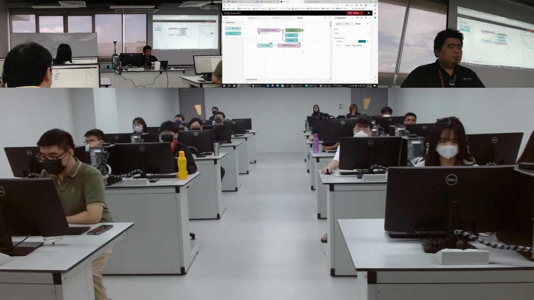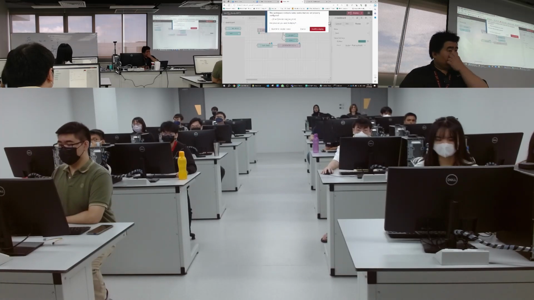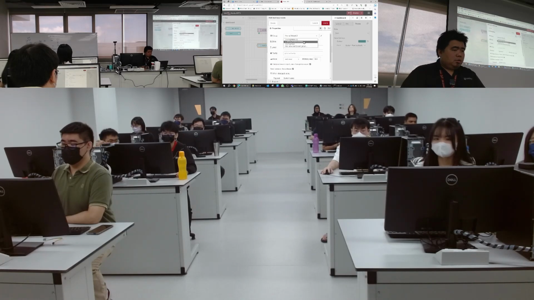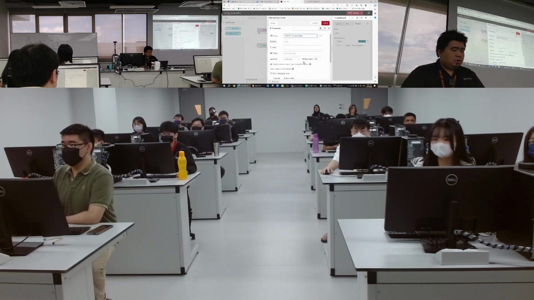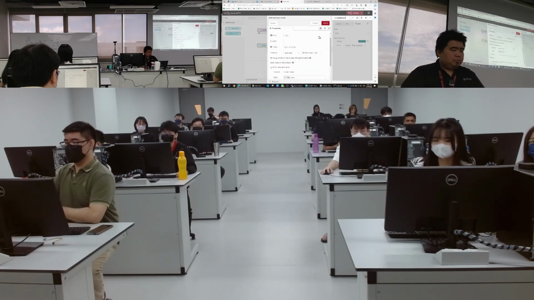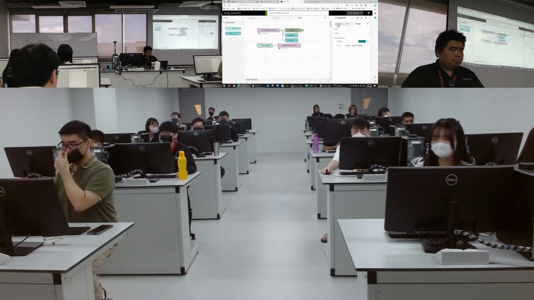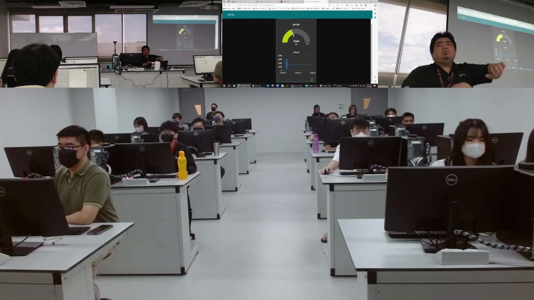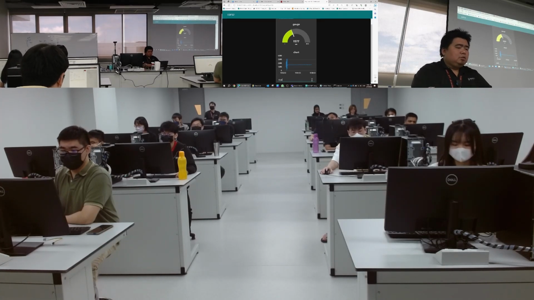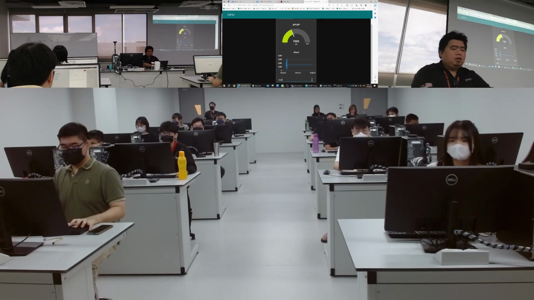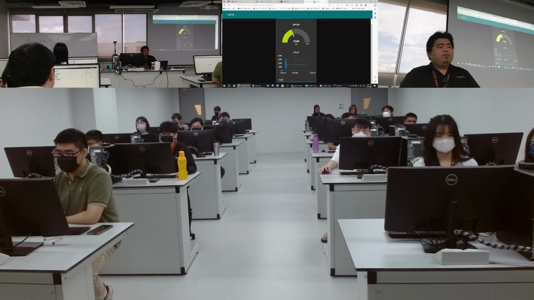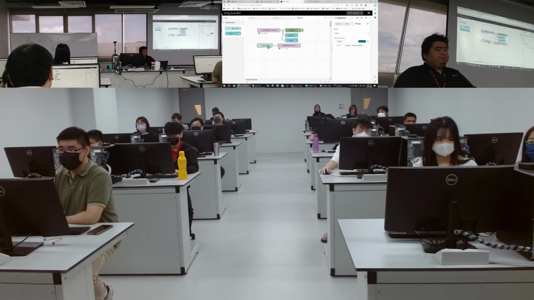Deploy. Oh, wrong. Potentiometer. Label, no need for a label. Done. Deploy. Okay. So we have our text below here. If I type true, it will turn the LED on. If I type false, it will turn the LED off. Okay?